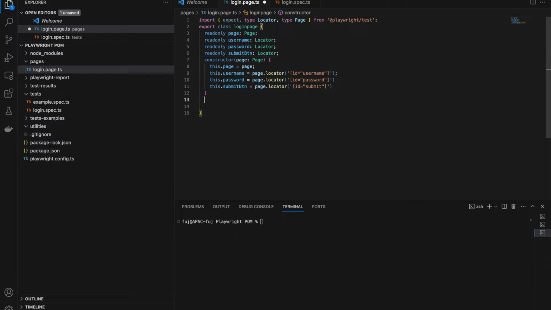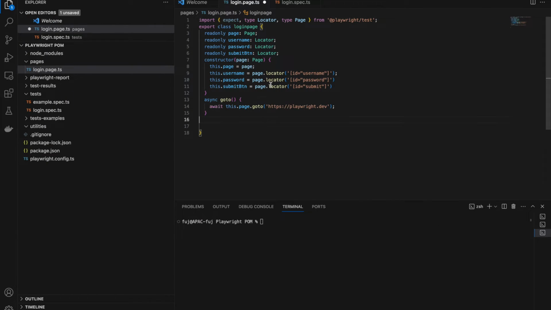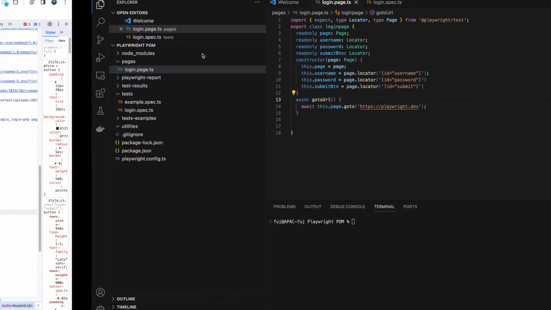Now I am creating a method. First we need to go to the URL, so we can give this URL method here. I am naming it goToURL, and we can put this URL, practice test login.